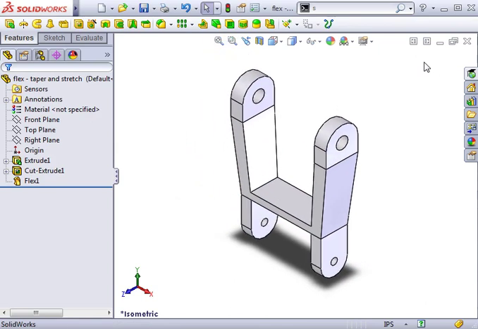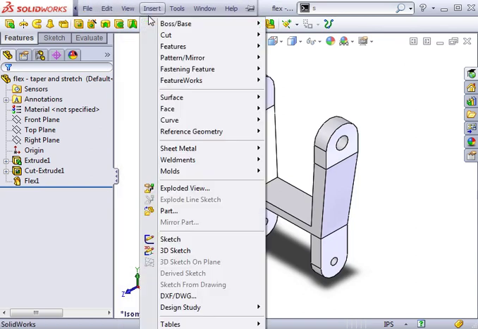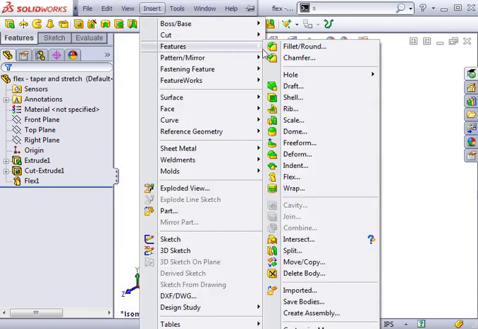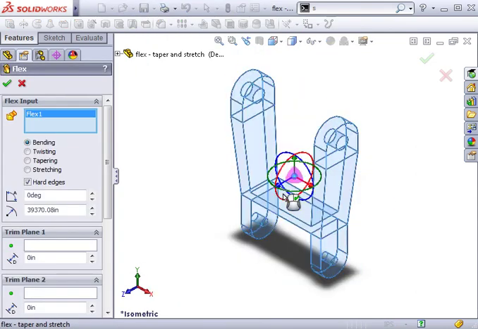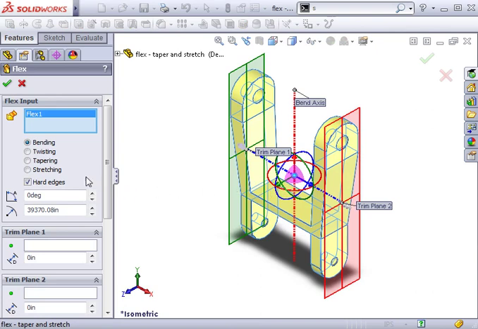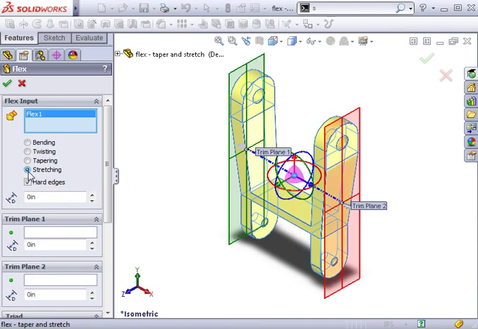Now I'll use the Flex feature a second time to include stretching. I'll launch the Flex feature. Select the solid body and choose the stretching option in the Property Manager. The region I want to stretch is the horizontal connector.